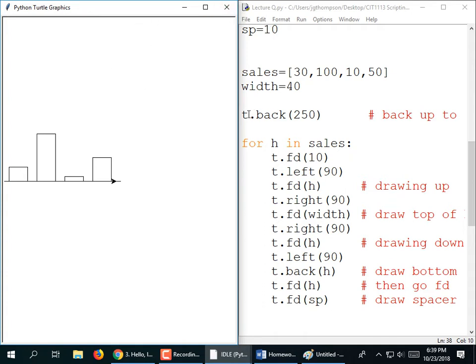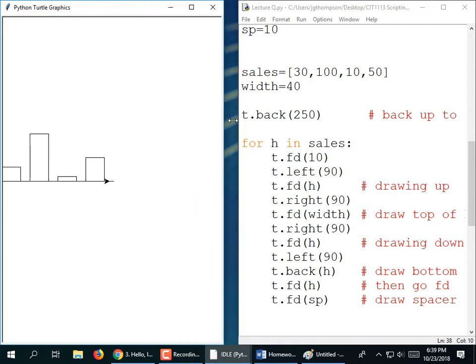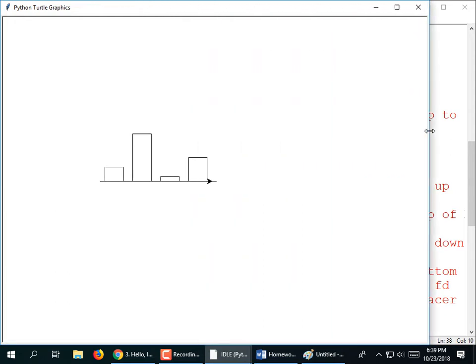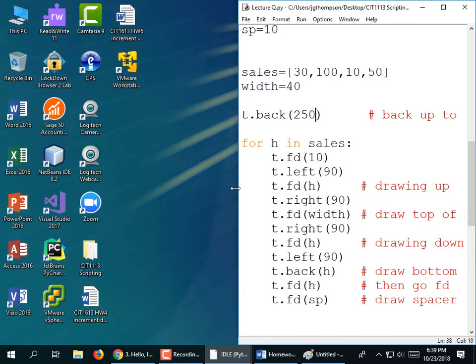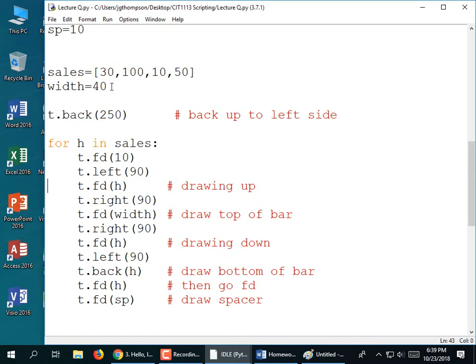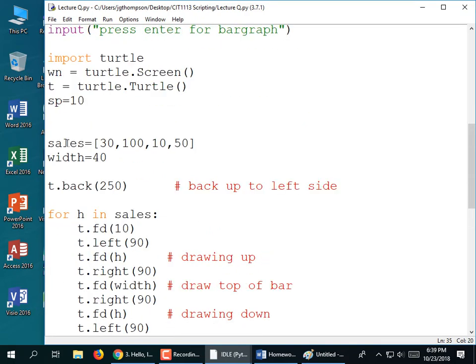And like I said, you might want to specify that this window is a certain width. Like, okay, I want it to be exactly 800 pixels wide, so I know I need to go back 400, that kind of thing. We could figure out how to do that. And then we'd want to calculate height based on the length of the list. What if we set spacer equal to 0? What if we don't want any space between our bars?